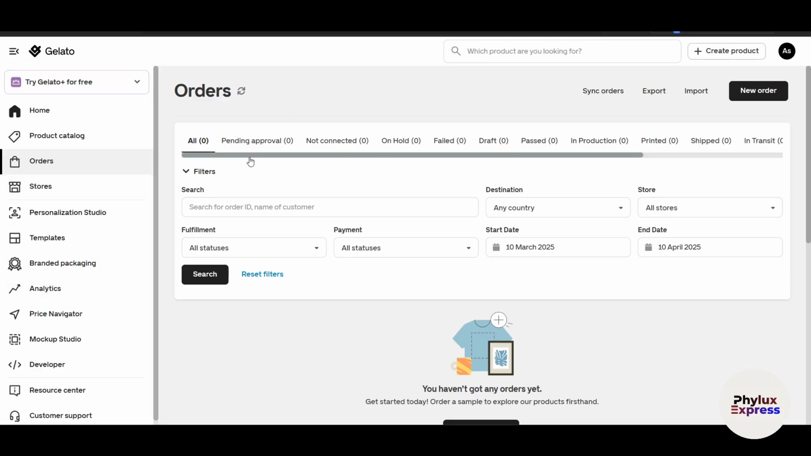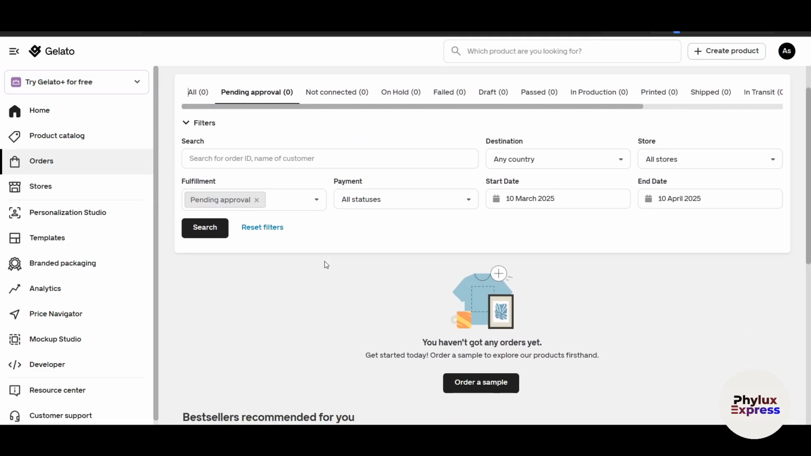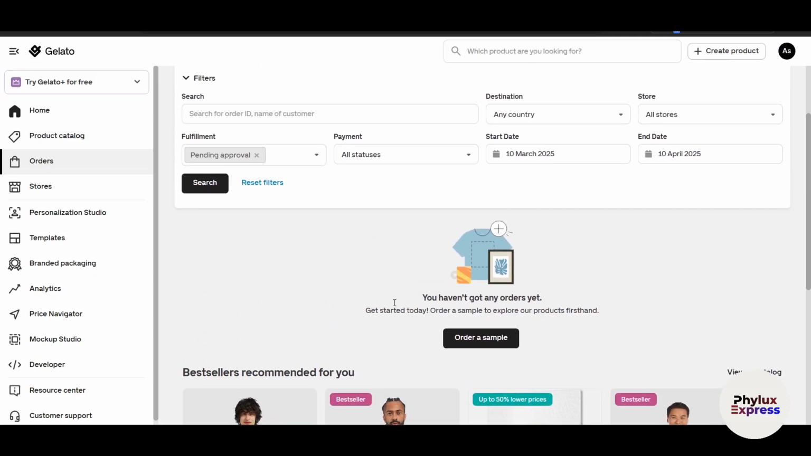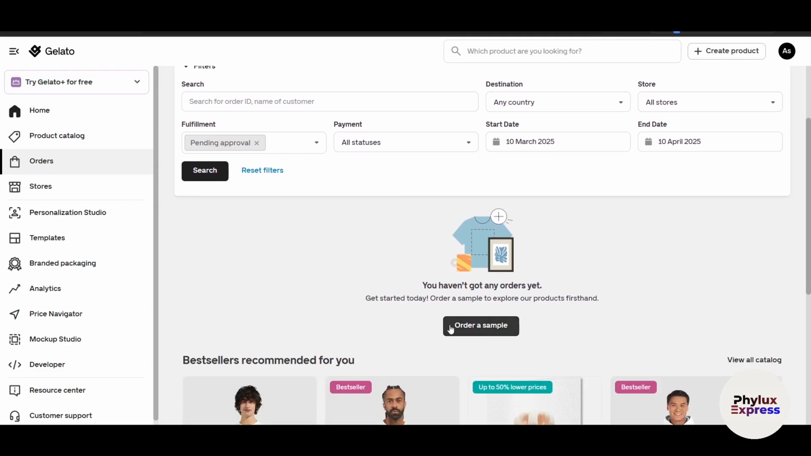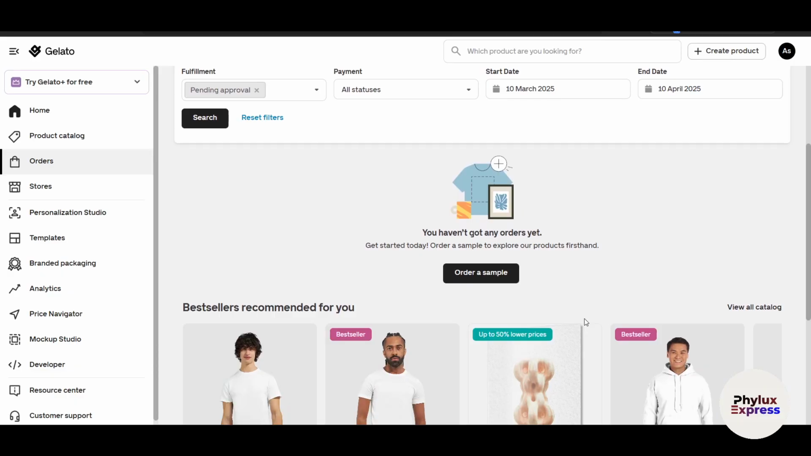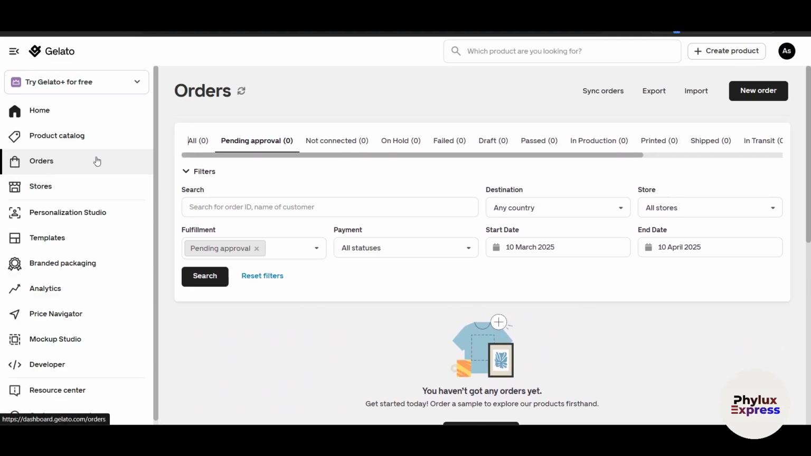Now the orders which you will get here, automatically it will show up in pending approval, not connected, on hold, failed. So it will show the different statuses of your product, and you can just approve whichever product you want to allow, and whether this is a verified product, whether they have paid for it or not. Now for example, let's say you are using Gelato for the first time. You can just go and click on order a sample, right? So you can just get the product delivered to your home, and then you can use it completely by yourself. And if you're fully convinced, "Oh, Gelato is giving me a good product," then only go and sign up for them and start following this complete tutorial.